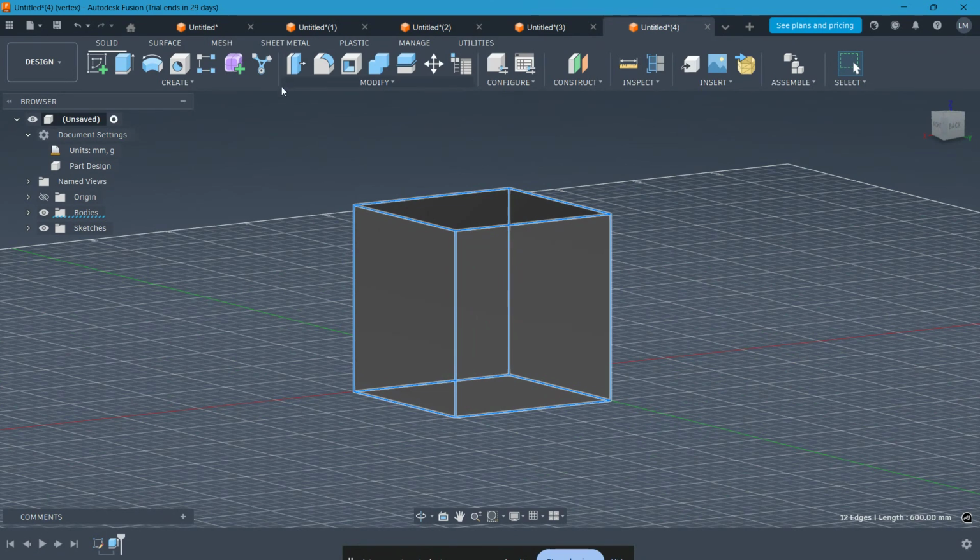I highly recommend keeping these selection filters in mind whenever you're working on high detail designs, as they drastically reduce the amount of time you spend fighting with the software.